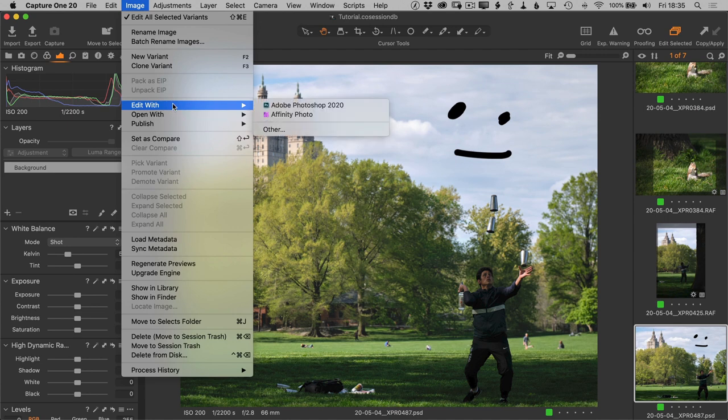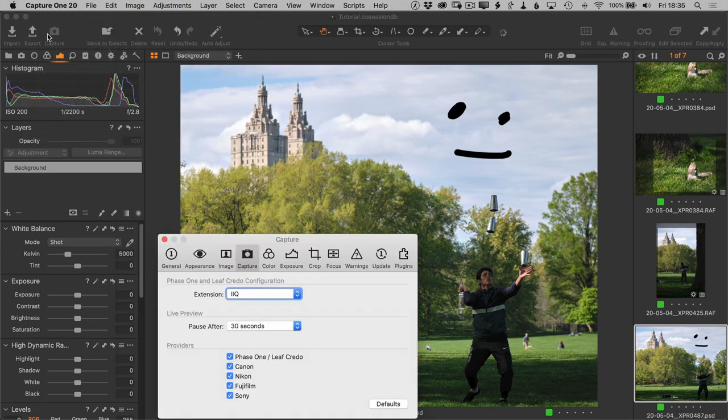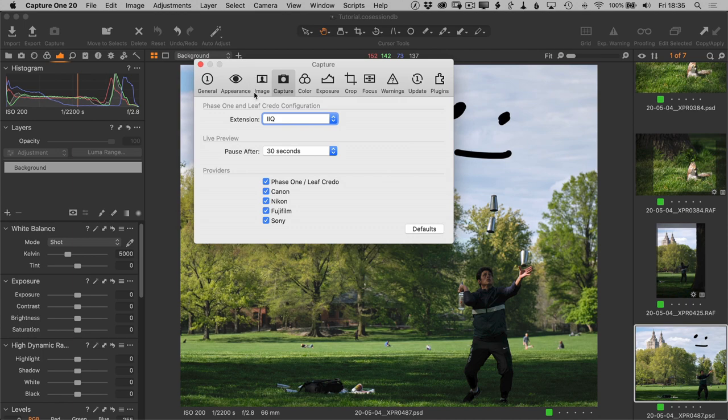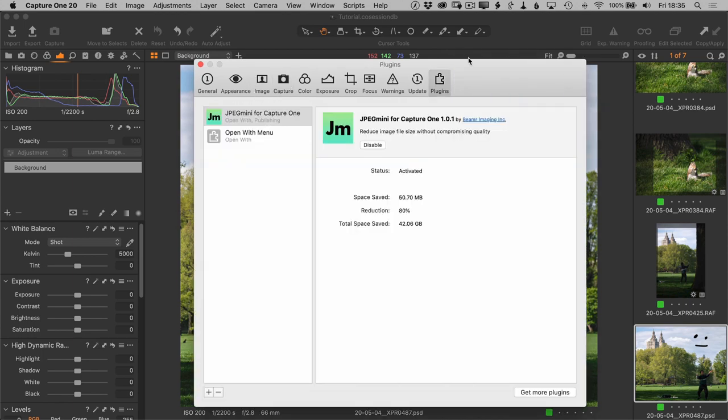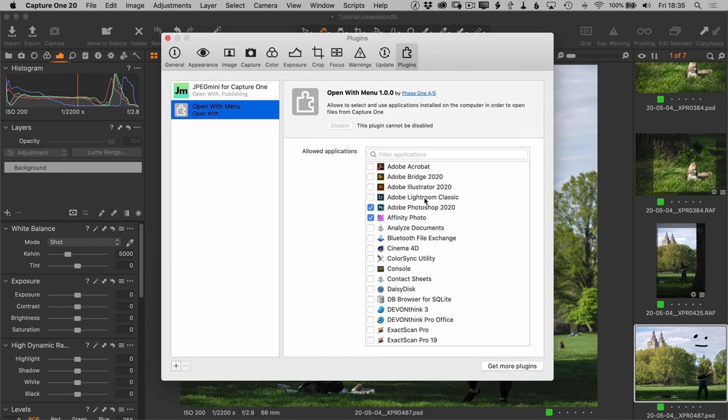So in the Edit With menu, if you're not seeing all the applications that you've got in here, or you're seeing more than you want, you can customize this in Capture One Preferences, in the plugin Open With menu. And here you see a list of all the applications available, and you can check the ones that you want.